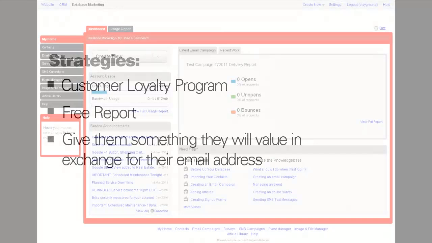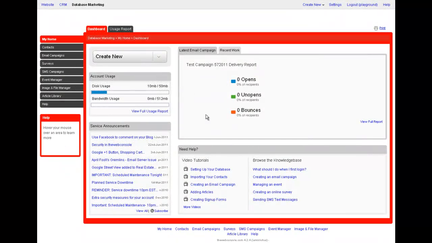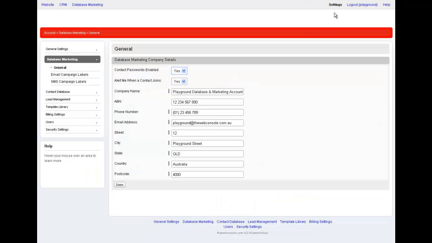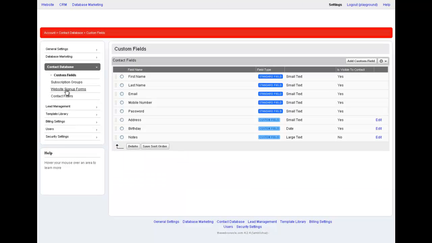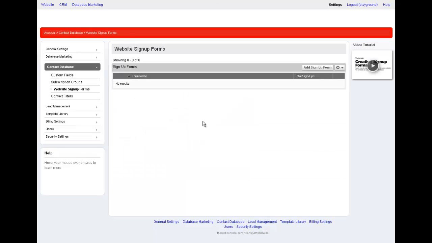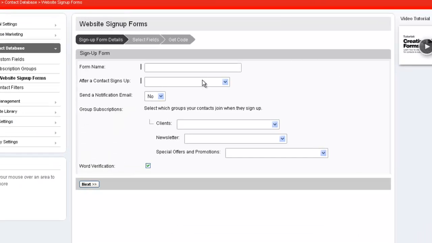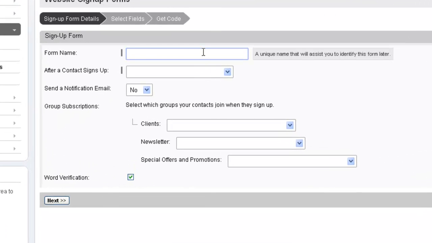When you are logged into your database marketing account, click on Settings in the top right-hand corner of the screen, and then on Contact Database on the left navigation panel. Click on Website Sign-up Forms, and then on Add Sign-up Form. Give the form a name.